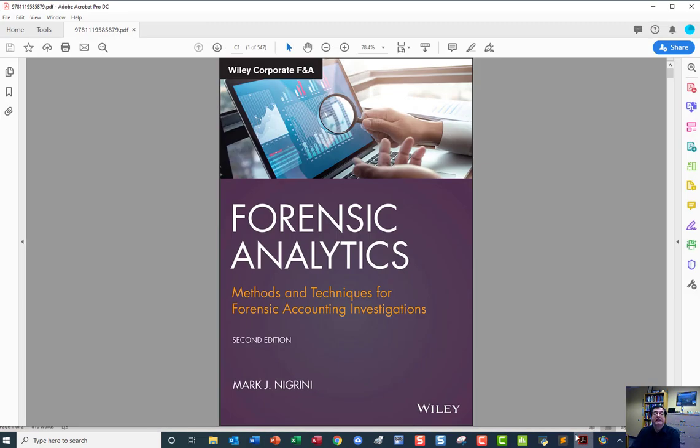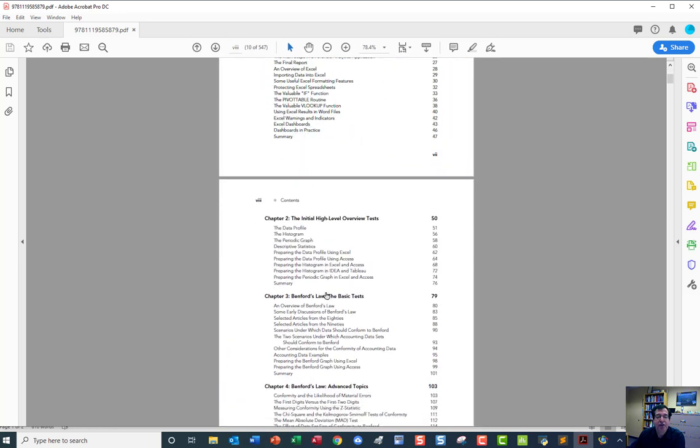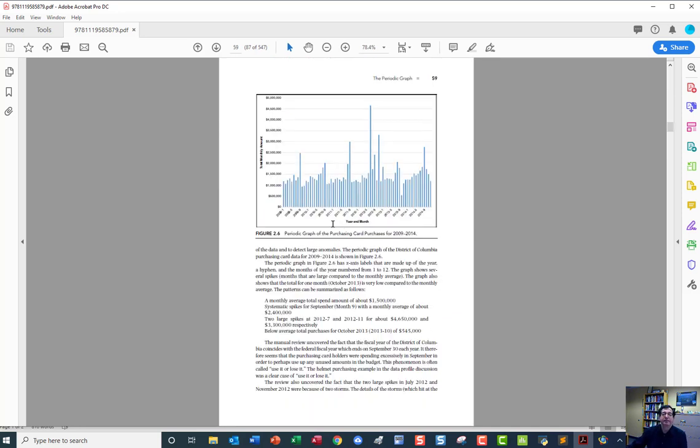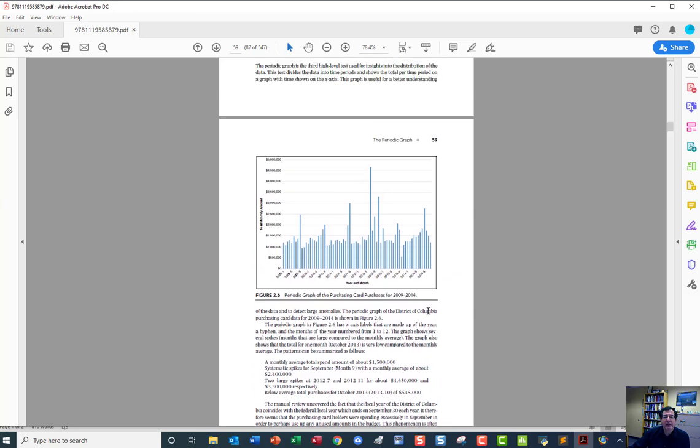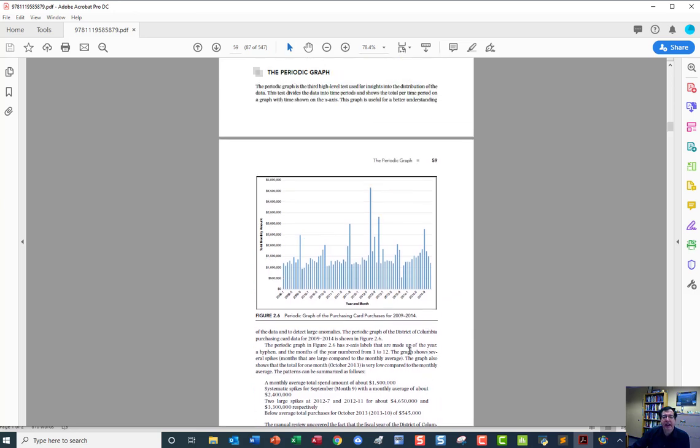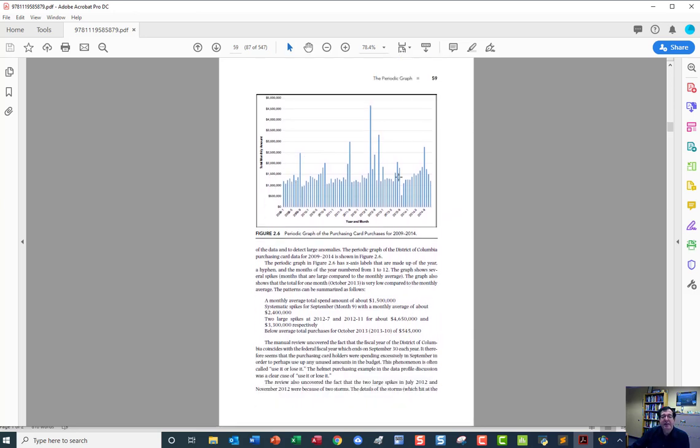This is my book, Forensic Analytics. Note, it's the second edition. Chapter 2, the initial high-level overview tests, and we can see I have a periodic graph here, and I talk about this graph on page 59. So, this is what I want. The section starts on page 58. I want a graph of the monthly totals.